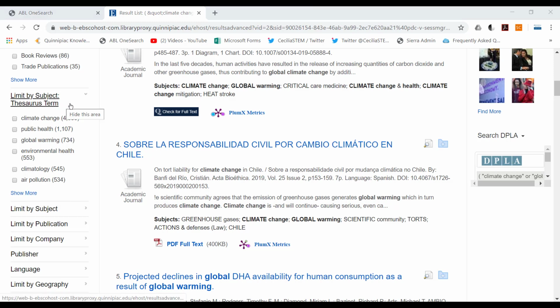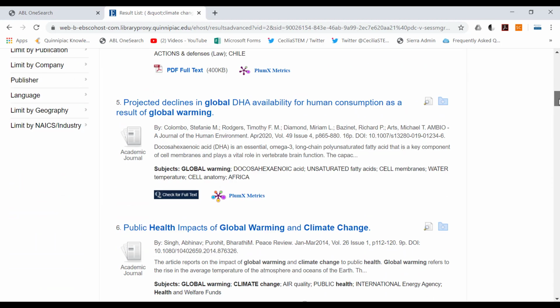Okay, the subject thesaurus term is where people read the articles and then added standardized terms within this database so that you can find all articles on the same topic using the same thesaurus term. So here, climate change, and there are a few probably older ones that have global warming. You can narrow down to just those articles that have those subjects. Subjects are not so regulated. Those are more like hashtags on social media where the authors or the publishers can put whatever they want as a description of the article.